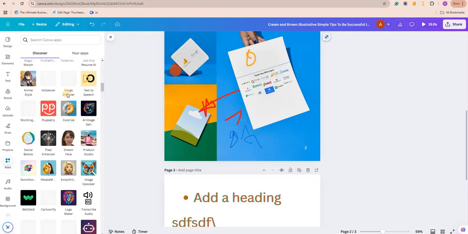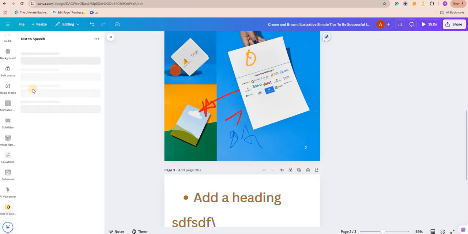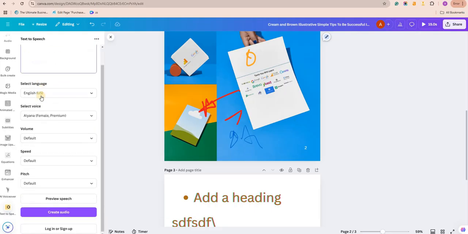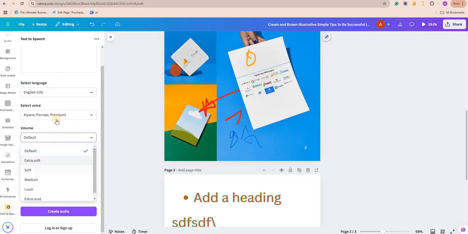So there are a lot of text options that I can use. Suppose this is the text to speech app. When I click on this, it will say open. So it is processing. In that you have to type, for example, hello, nice to meet you. You can select the language, and you can select the voice, multiple voices are there. After that you can select the volume, extra soft, medium. After that you can set the speed and pitch. When you click on preview speech, you can hear how it sounds.